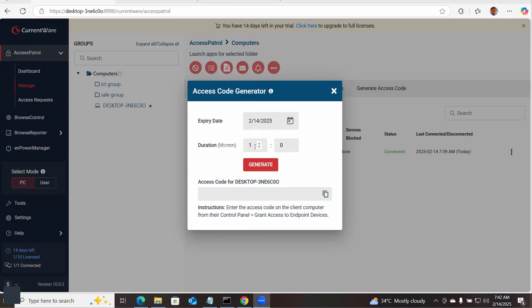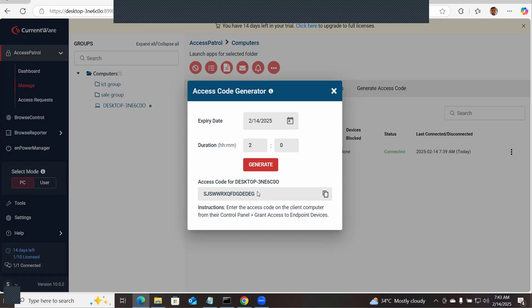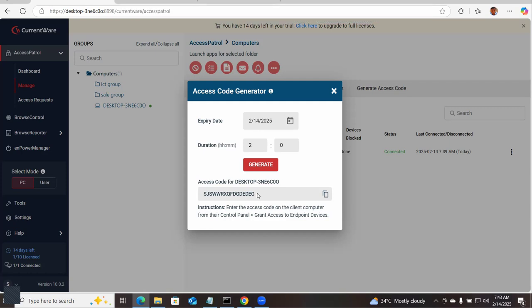If the webinar is 2 hours, I will leave it on 2 hours. So imagine the webinar is 2 hours, I will leave it on 2 hours and click on generate. Once I click on generate, it gives me a code. This code here, I need to copy it and send it to the senior manager in Abuja. This is the code the senior manager is going to use to access the system. So I'm going to show you how the senior manager will use this code to access the system so that he will be able to use that USB.